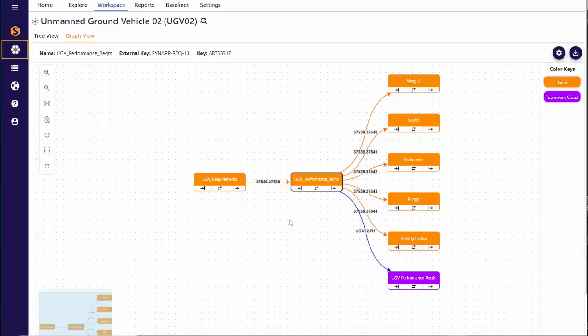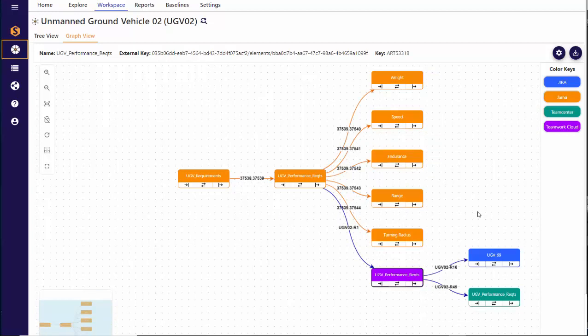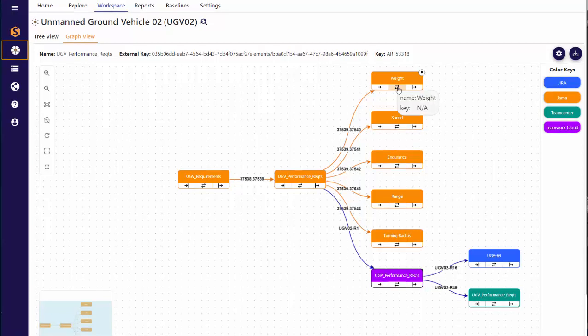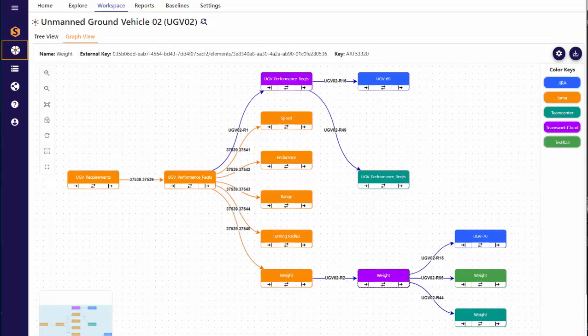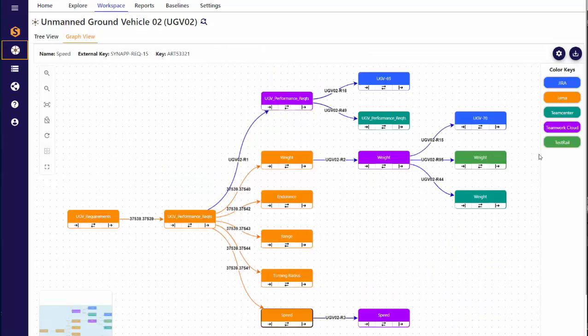The Digital Thread Explorer lives up to its name when we use the Expand capability to extend the chain of connections further. If I expand the UGV Performance Requirements Teamwork Cloud element, it has two further connections, to a JIRA issue and to a Team Center requirement. Similarly, expanding the JAMA Wait requirement links to Teamwork Cloud, which links to JIRA, Team Center, and a TestRail test case. The process can continue as long as there are additional relations to display.